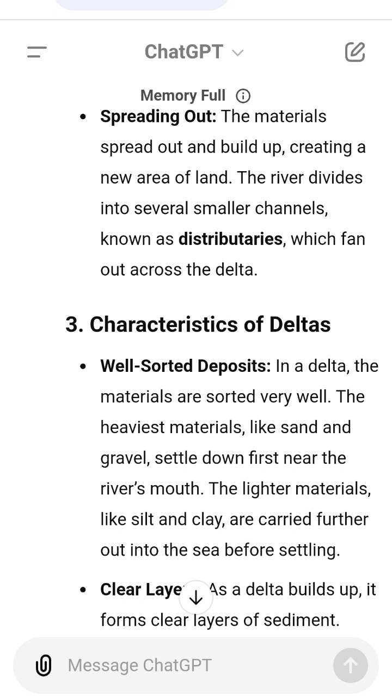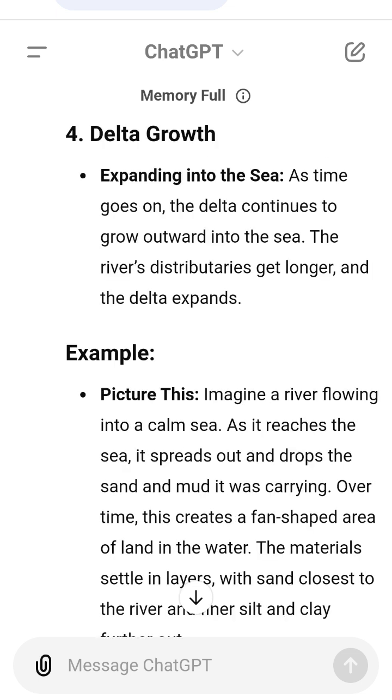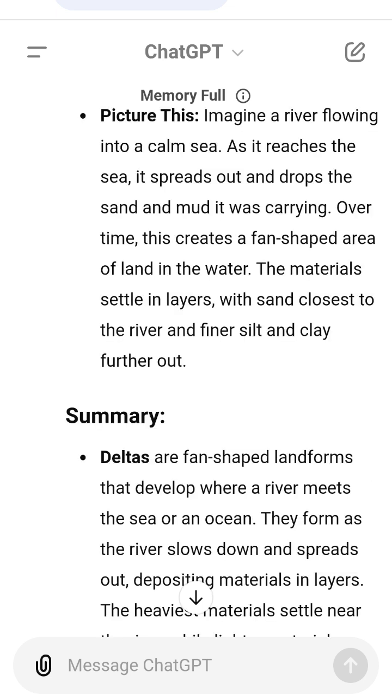4. Delta growth, expanding into the sea. As time goes on, the delta continues to grow outward into the sea. The river's distributaries get longer, and the delta expands. Example. Picture this. Imagine a river flowing into a calm sea. As it reaches the sea, it spreads out and drops the sand and mud it was carrying. Over time, this creates a fan-shaped area of land in the water. The materials settle in layers, with sand closest to the river and finer silt and clay further out.